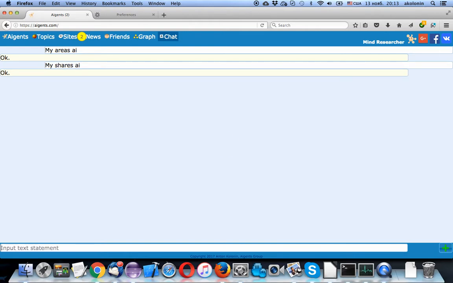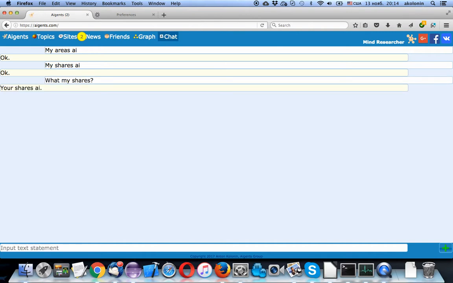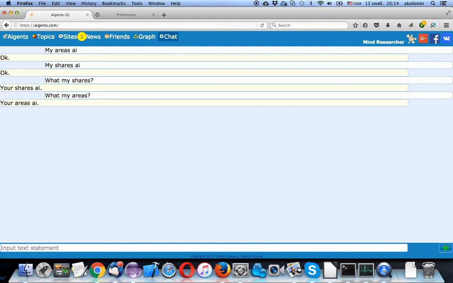That's not perfect English, but something kind of English. We call it controlled English or simplified English or pidgin English, or we call it Aigents language. So let's use Aigents language to ask the agent whether it makes sense to it. What my shares? Okay, that's true. And what my areas? Okay, that's true. So now we have an RSS feed.